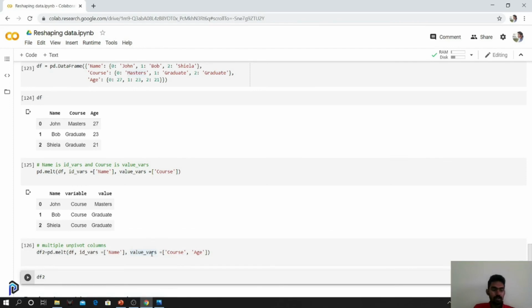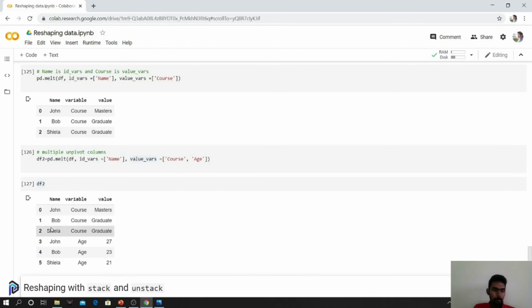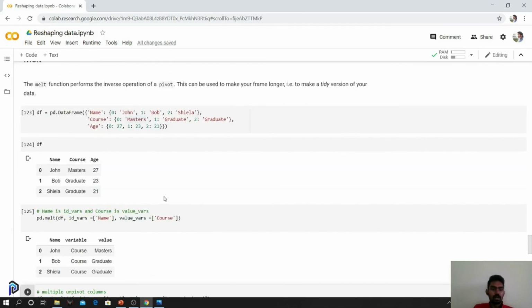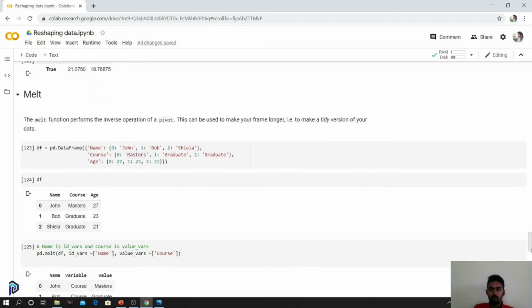We can have more than one value also. So now we will be having the name, and for each and every variable, we will be having a new set. For the variable course, we have a set and we have the value over here. Similarly, for another variable age, we are going to have the value. So we are converting it from a wider to a longer format. We can have as many value_vars as we want. So this is about melt. It is the inverse of pivot.